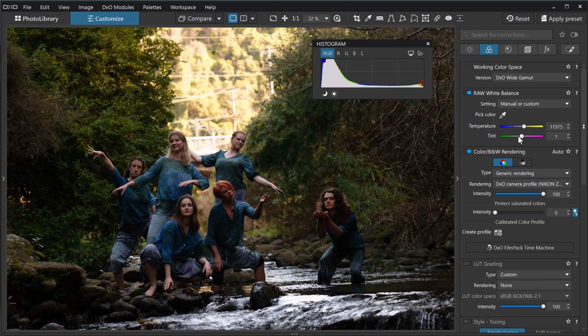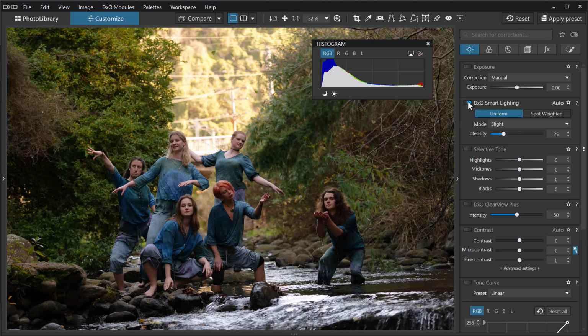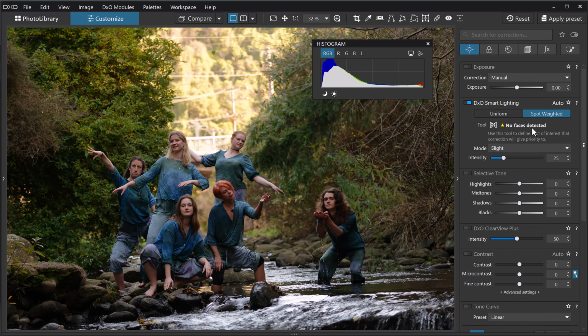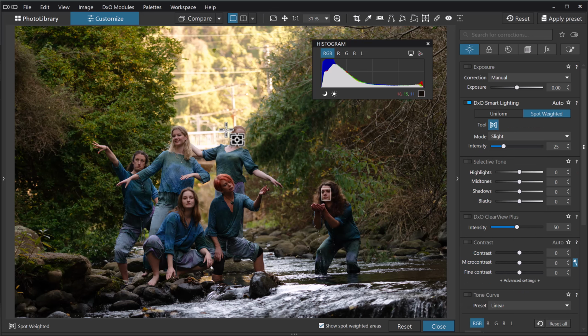All right, so still dark, but we're off to a bit of a start here. Now I'll come over to my light tab and I'll put on good old smart lighting. It's going to pick things up a bit. I'm going to put on spot weighted, and of course straight away it tells me that no faces were detected, because the faces are fairly small in the picture. Nowadays cameras are getting to the point where they would pick up these faces just fine, but Photolab is not quite as sensitive to finding faces as that. So I'll just throw some squares on a few faces.